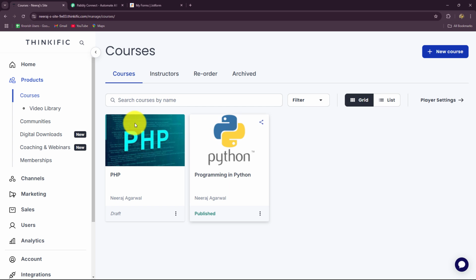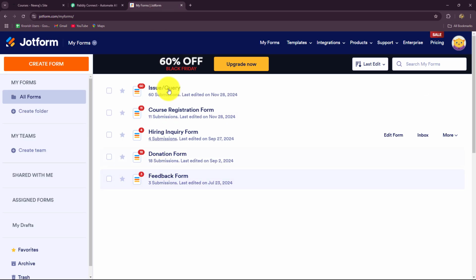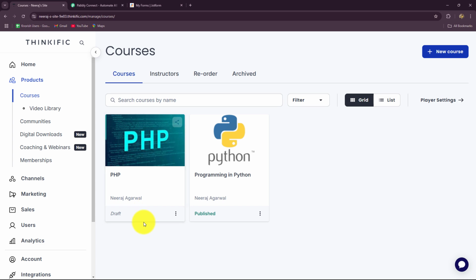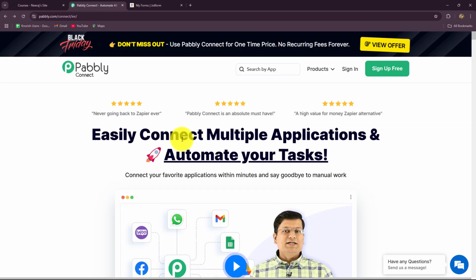So currently I'm selling this PHP programming course. Okay. Now, I cannot add each and every student manually in the course. I could not enroll the student by adding the details manually because it is going to take a lot of time. Therefore, I want to automate this entire process. Now, to create this automation, I will have to set up the connection between this Jotform, this particular form which I have created, and Thinkific. And that we are going to do without any coding and any programming skills, simply with the help of Pabbly Connect. So let's get started quickly.